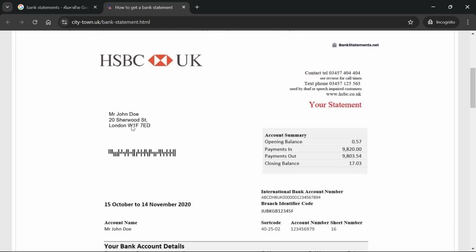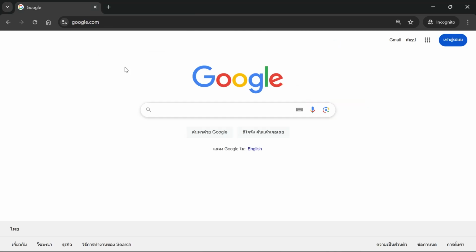So here's an example. You can see right at the top of this bank statement, we can see the postcode, and that's the postcode that you'll need to use when making payments on your account. If you have online banking, you can also check your bank statements there, and you'll be able to retrieve this postcode.